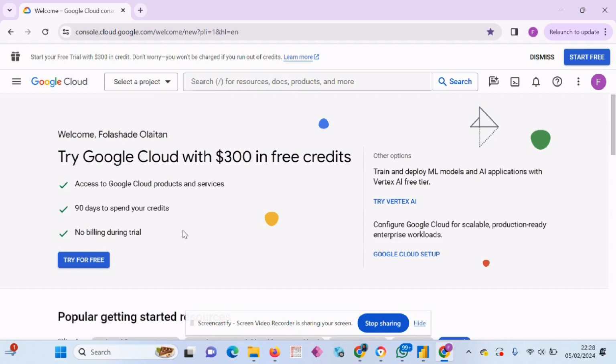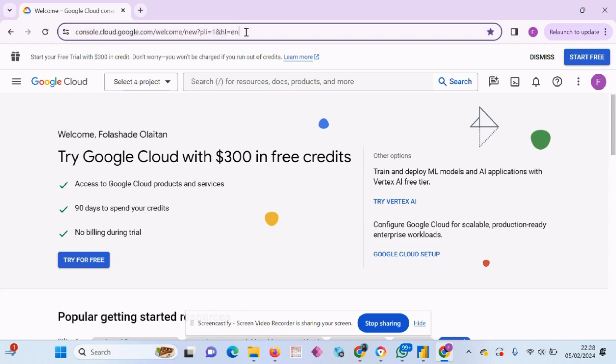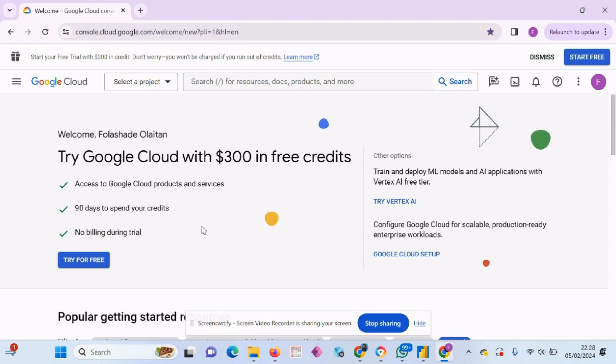But if you want to explore more features of Google BigQuery other than practicing, then you may want to sign up for the billed account. But like I said, in today's video, we won't be going through that route. We'll be using the sandbox. So once you come here, you go to console.cloud.google.com. I will also be dropping this link in the description box of this video so you can easily click on that and then it will bring you to this page.